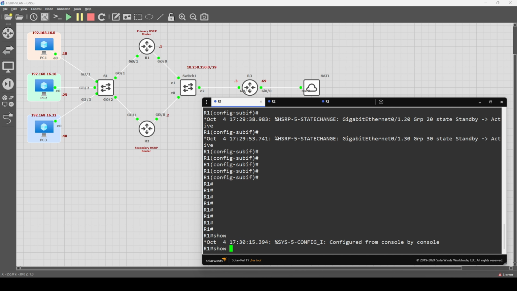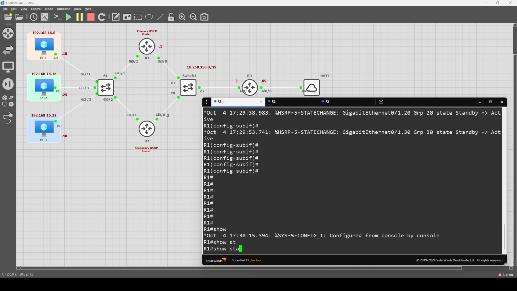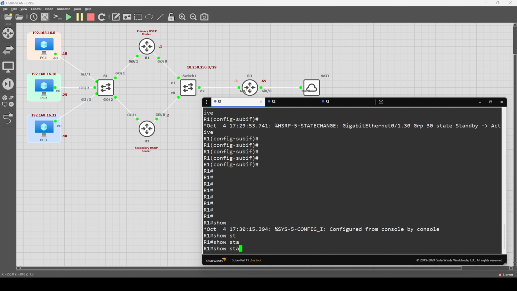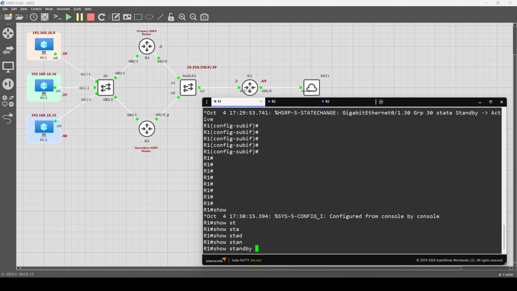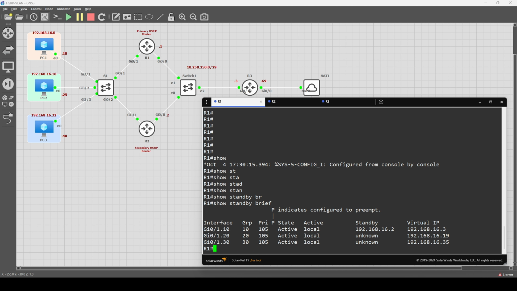So now to check the information, show standby brief. Okay, so here I have the interfaces that have HSRP active. This is the group that they belong to. For VLAN 10, group 10, 20, 20, and so on. The local priority of that interface, and the state of that local interface.